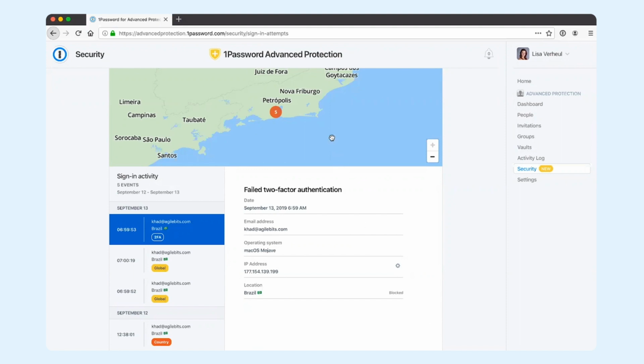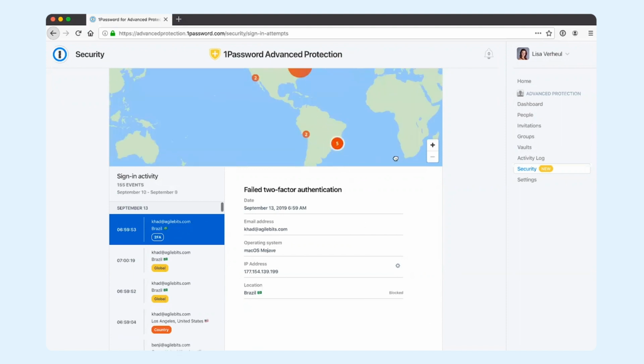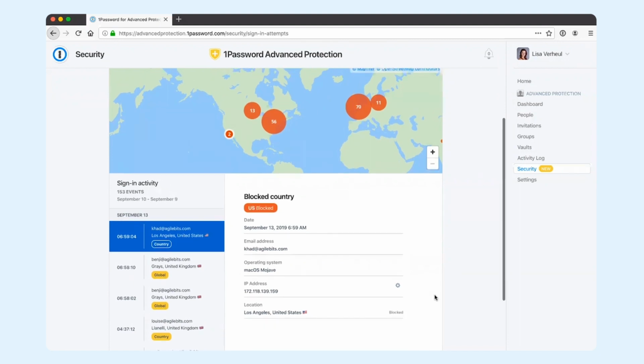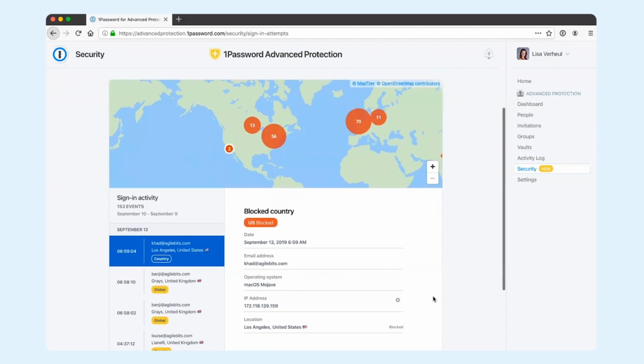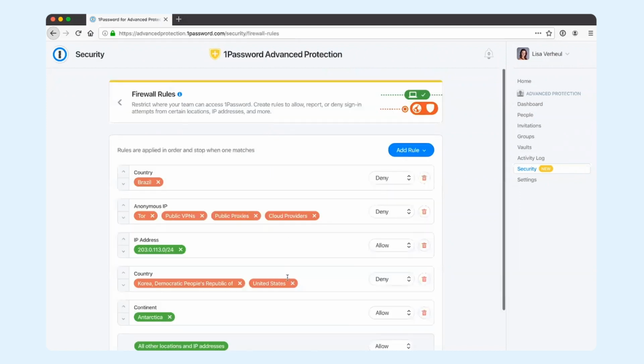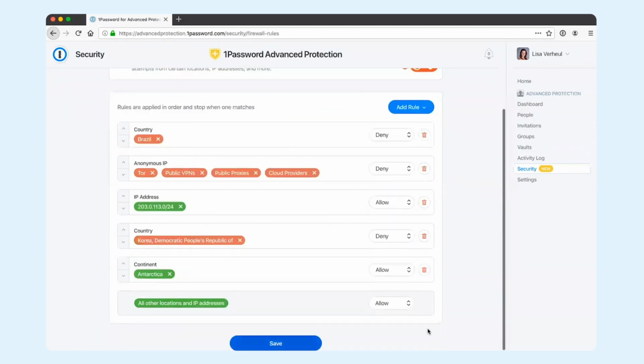I can also use the sign-in attempts report to see if someone is being blocked by an aggressive firewall rule when they shouldn't be. It turns out, as big as the country is, not everyone lives in Canada. We have some people on the team in the United States, so I should make sure they can sign in. I'll go back to the firewall rules I set up earlier and remove the United States from the list of blocked countries. While I'm here, I'll also see the rule I added a moment ago to block sign-in attempts from Brazil. So that's how easy it is to use advanced protection in 1Password Business.